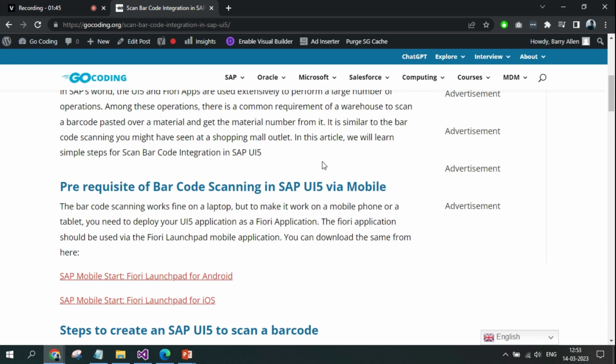There is a small prerequisite for barcode scanning in SAP UI5 via mobile phones, or you can say via tablets. If you're planning to use the application, you cannot use a standalone application. You cannot open it within the browser and use the barcode scanning. So you might need something called Fiori Launchpad, which SAP provides in the mobile phones in the form of an application, and that's SAP Mobile Start is the application name. The link will be shared within this article, so you can visit and download the application on your phones in case you are planning to use it via mobile phones.